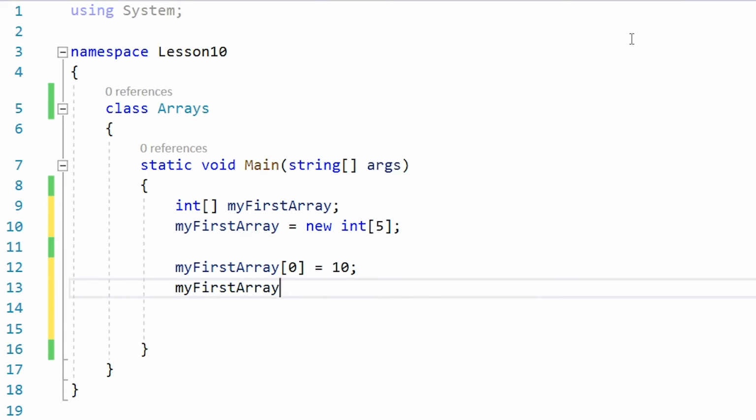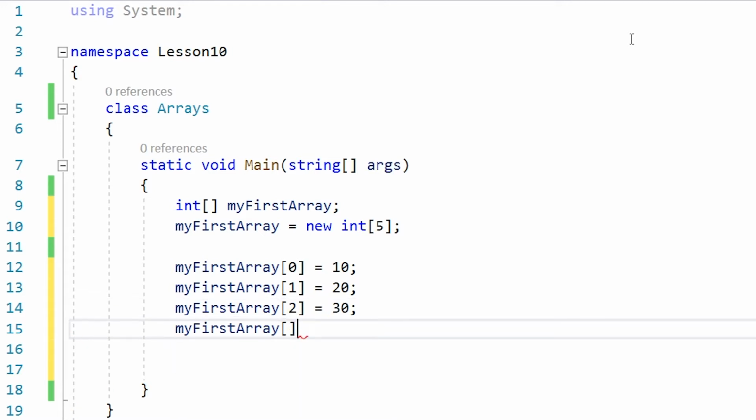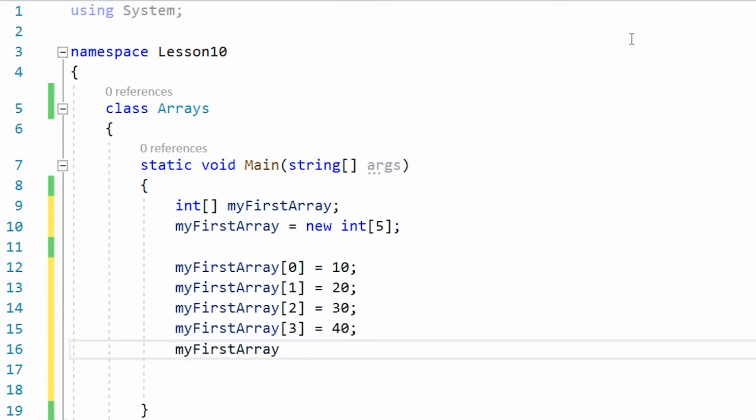And we're going to do that again, but at index 1. Set that equal to 20. Set index 2 equal to 30. And we'll set index 3 equal to 40. And our last one, index 4, is going to be set to the integer 50.